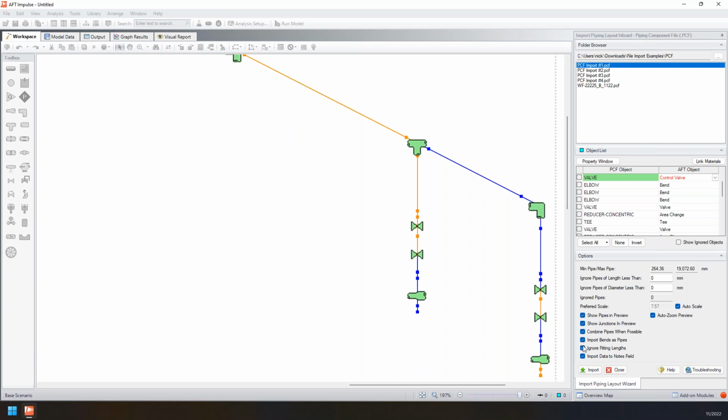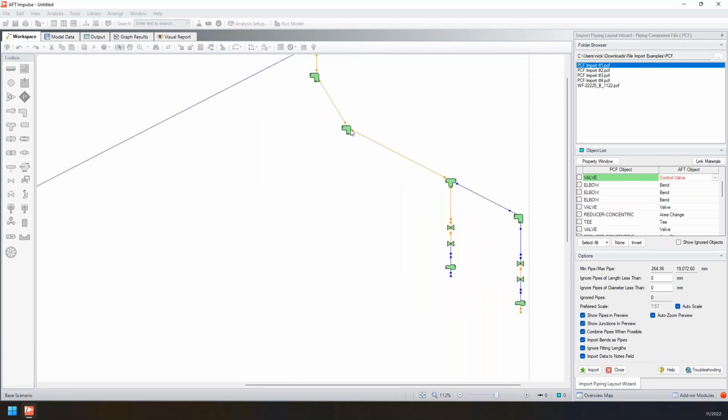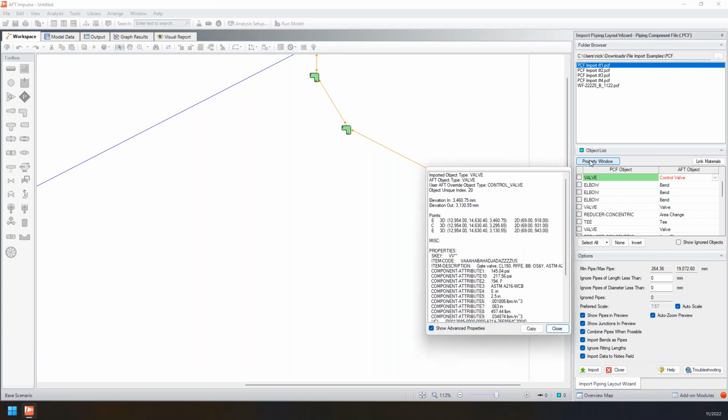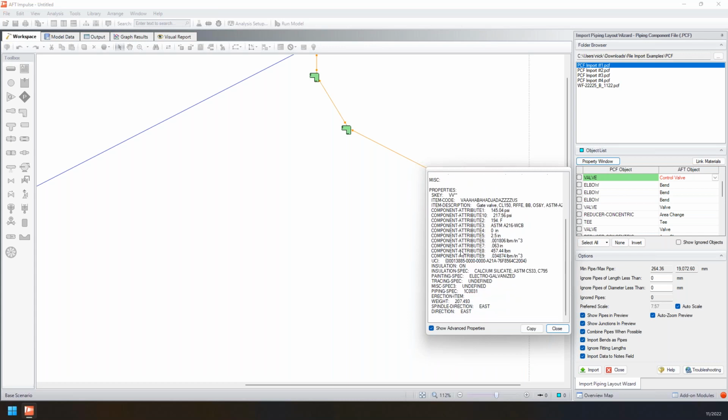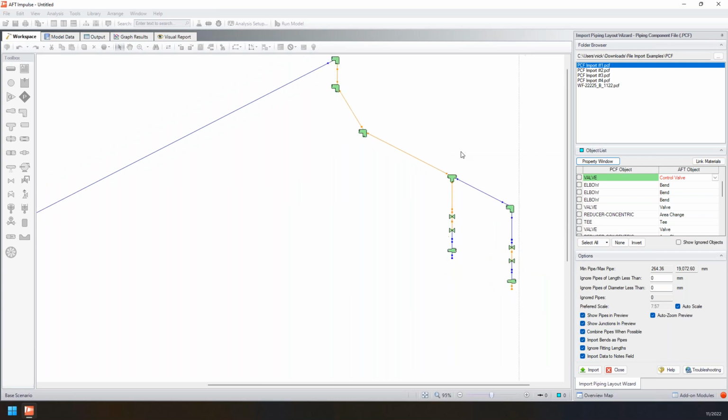Import bends as pipes, we'll look at a different import file type for that one. But in essence, if you have bends, you could import those as pipes instead. You can ignore fitting lengths. So if you have fittings and are using equivalent lengths to try to account for that, you could ignore that. And then import data to notes field. As we saw, we'll show you what's included in this property window. So that will copy over to the notes field in your specific junctions or in your specific pipes, which we'll see in just a moment.